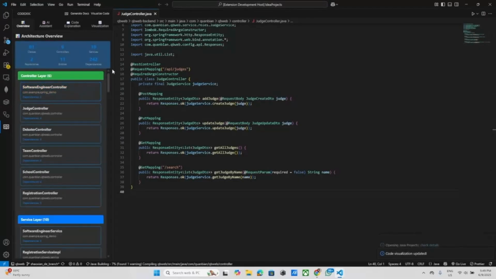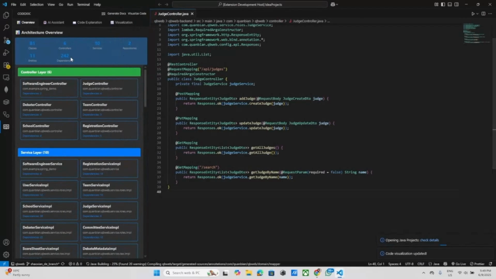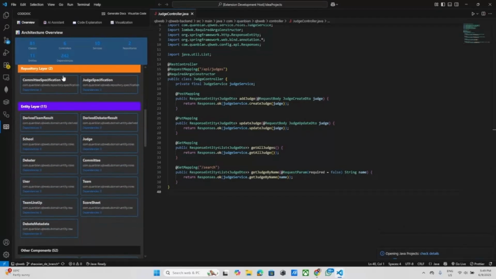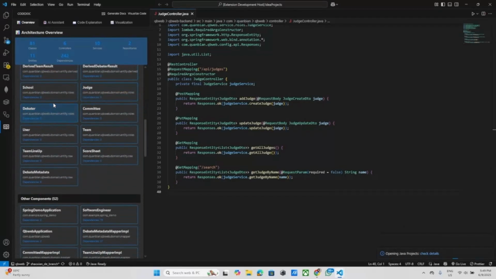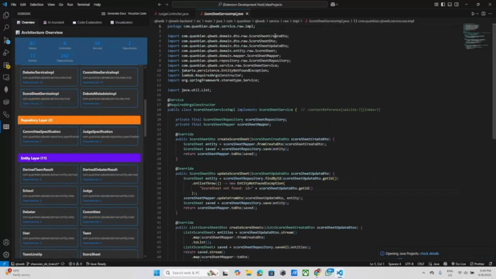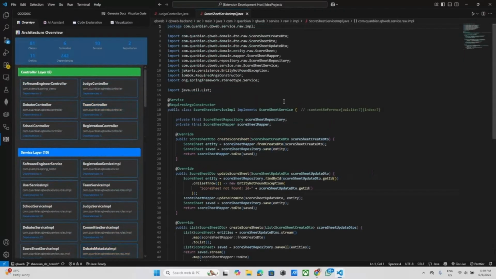So you can see a statistic panel here. And then all the classes in the project folder are categorized into controller layer, service, repository, and entity layer. User can click on the class card here and then access the class file easily. This allows user to understand the architecture easily and improve efficiency when the user works with different project architecture like DDD and traditional layer architecture.